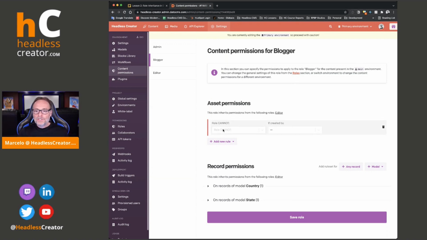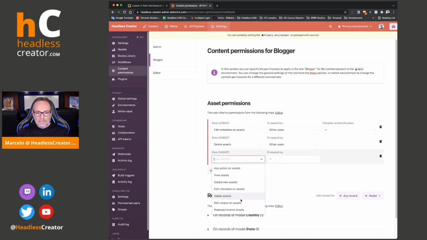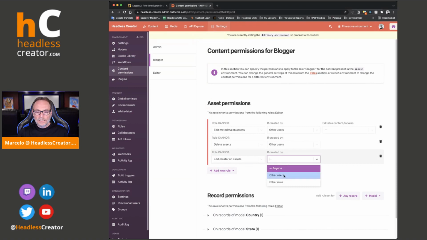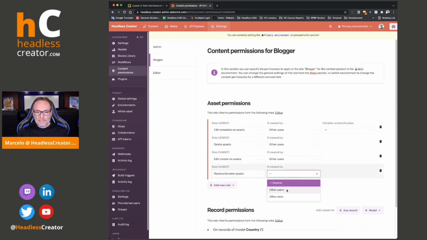Okay, so I'm going to say, we said that they can view everything, so they already have access to everything. But I'm going to say they can create new assets. We're good with that. Edit metadata on assets. We'll say deny for other users. Add new rule. Another deny. Delete assets of other users. Deny. Edit creator on assets, other users. Deny. Replace, rename assets, other users.